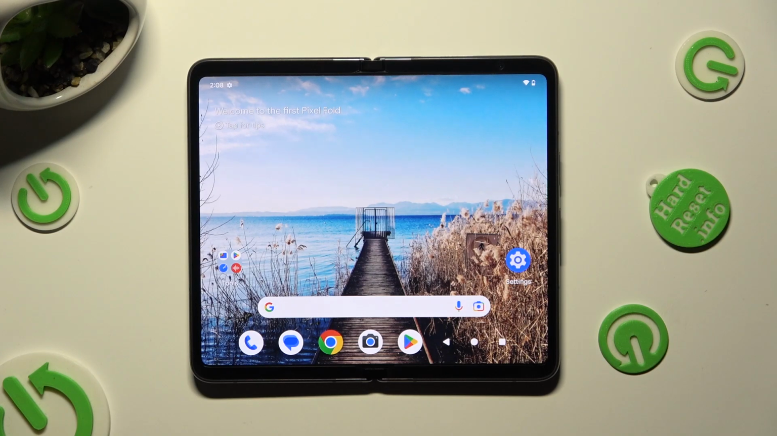Hi! In front of me is Google Pixel Fold, and today I would like to show you how you can check all specifications of this device.